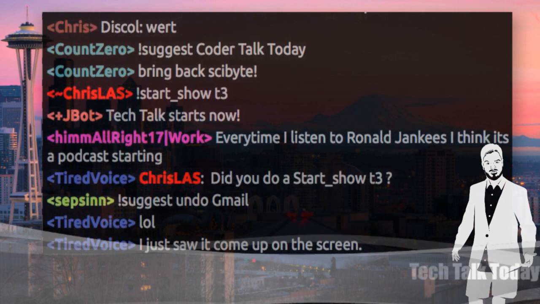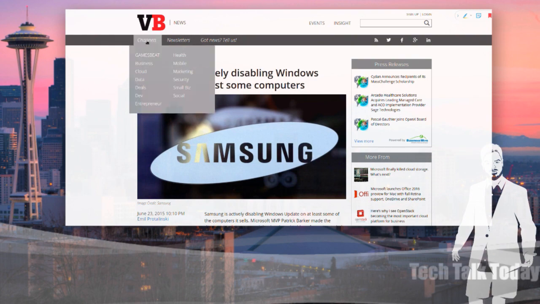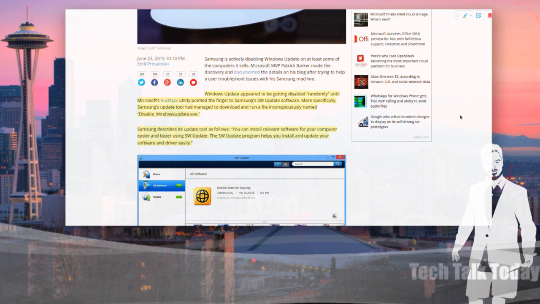I don't know if you've heard about our first story or not, but let's dig into this. Samsung appears to be actively disabling Windows updates on some of its Samsung computers. This is kind of a big deal if you've bought Samsung at some of the big box stores where they're super cheap. Windows Update appeared to be getting disabled randomly on different machines until Microsoft investigated and pointed the finger at Samsung's software update tool. Specifically, the tool that ships with Samsung's computers downloads and runs a file inconspicuously named disable_windowsupdate.exe. Love it.